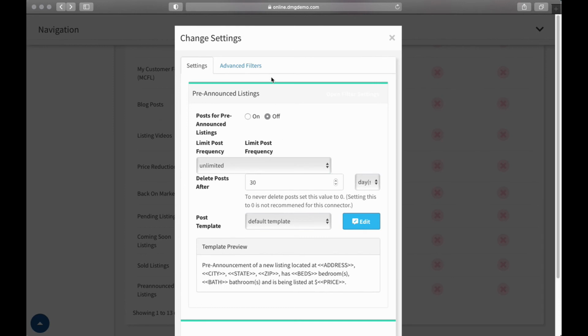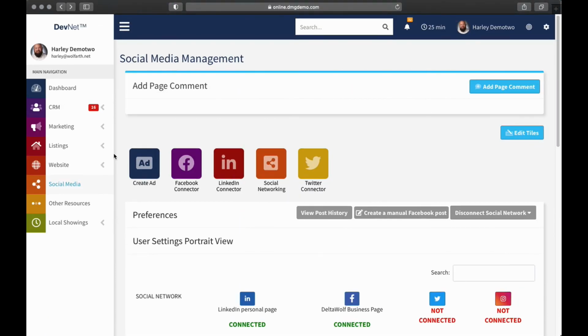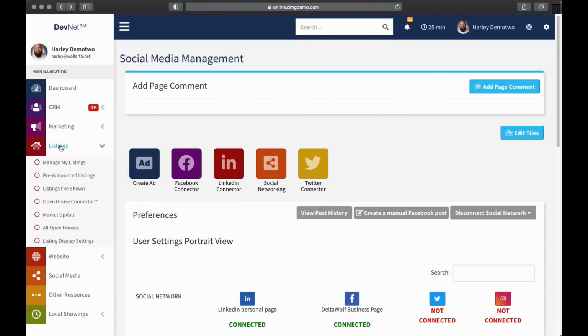And then the last one here is pre-announced listings, and you can see again it works essentially the same way as the other listing posts, only this one's not watching for listings that come from the MLS. This one is watching for listings that come from the pre-announced listing system. And if we scroll up here and open up our listings drop down, you can see we have pre-announced listings.